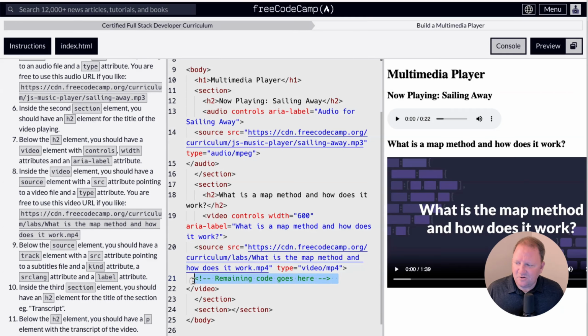It says remaining code goes here. Again, that's if we're going to be adding more sources or even a track. And so that might be what we're going to be doing in the next user story. So that should satisfy user story number 8 by putting that video in there. And notice that it did come with a width of 600, which is fine. And then there's the controls attribute that we said, hey, this is what shows the play button for us on our video element. All right. Okay, moving on. Let's go to the next user story.